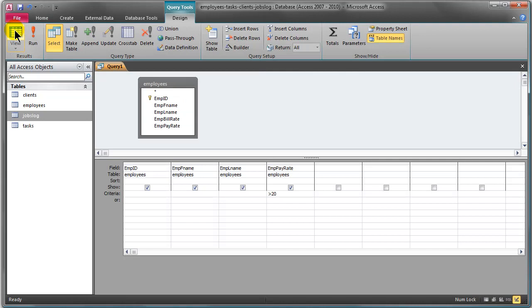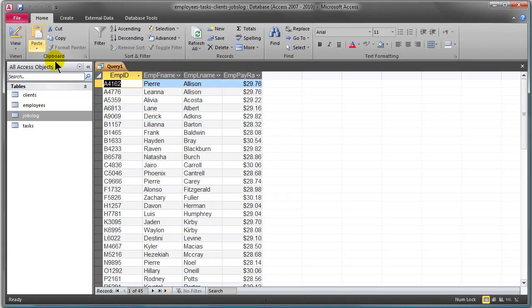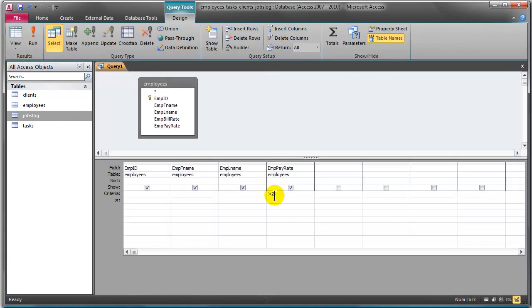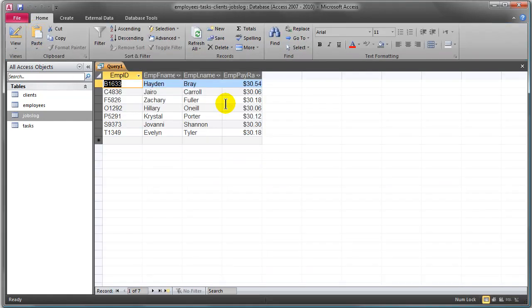Go back to Design View, and I'll change this now to greater than 28. This should be pretty limited. I'll go ahead and rerun this, and I've got down to 45 employees. Back to Design View, greater than 30. Rerun it. There we go. So now I've only got 7 employees with a pay rate greater than 30.